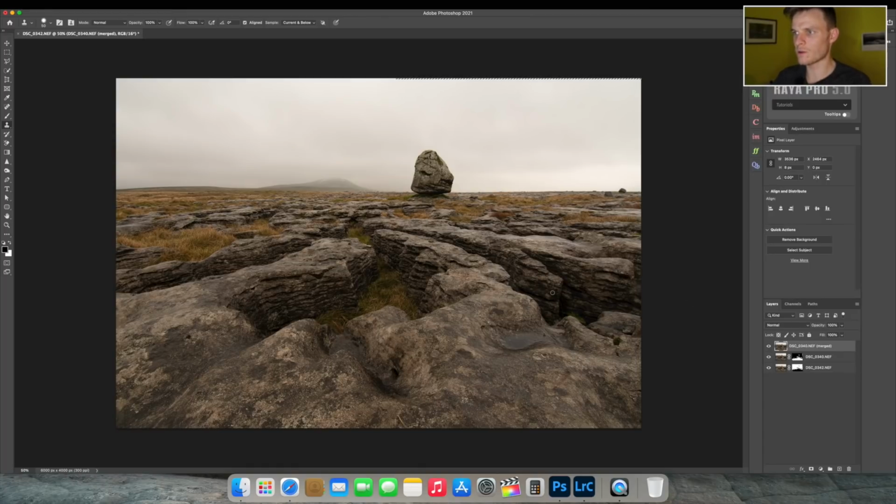And that's it. So now, for now at least, that's all I'm going to do in Photoshop. I'm going to open it back up in Lightroom by just pressing Command and S on my keyboard, which just saves the image back into Lightroom.